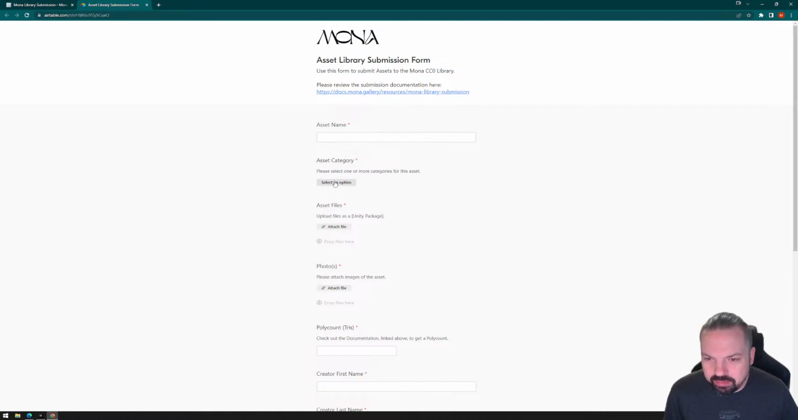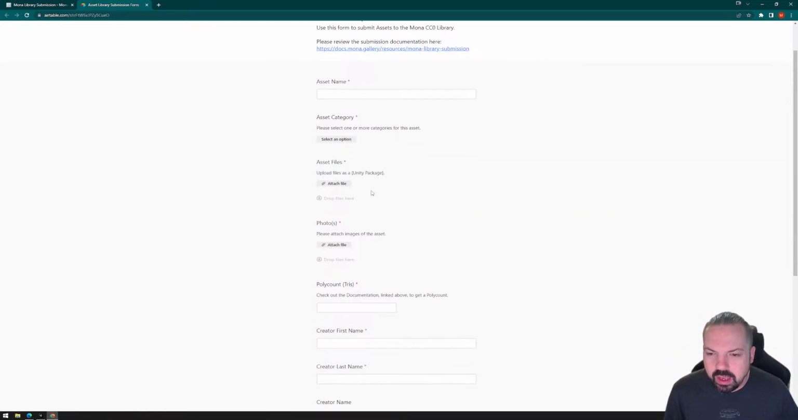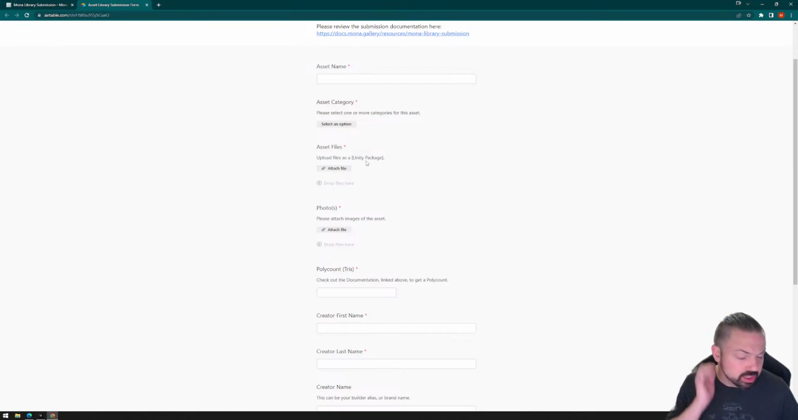You'll need the asset name, the category, which we have some here. You can use other as well. Then adding the Unity package. With the Mona library now, because we have this tool that makes it really easy to import, it has to be a Unity package. I'll share a doc for that one as well. Then the photo, or the little biopic, if you will, for the asset.